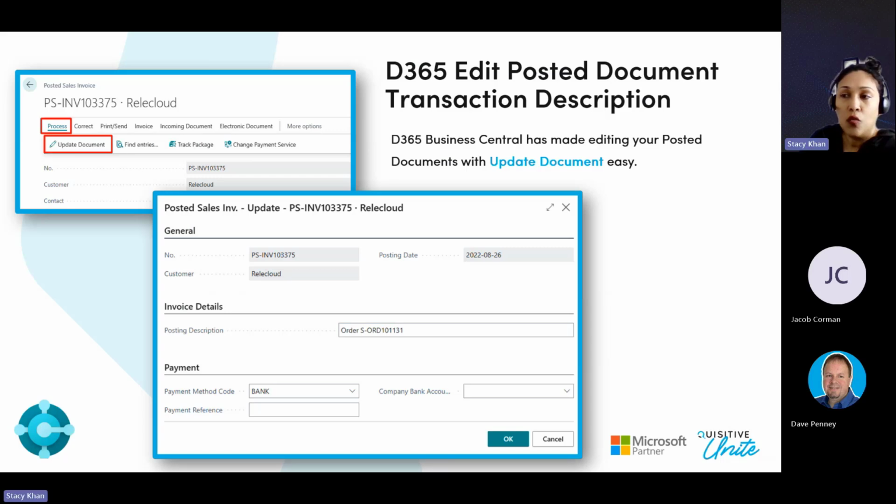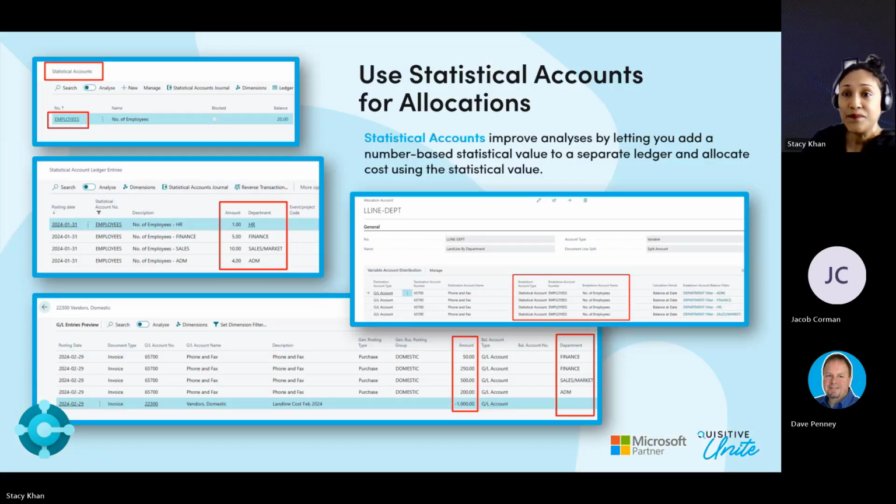So continuing along with the tips and tricks, statistical accounts. Do you ever need to allocate costs using non-monetary data? This is where statistical accounts come into play. Statistical accounts allow you to track statistics outside of the general ledger without posting them to the general ledger. Examples of statistical accounts include square footage, number of employees, number of customers, that sort of thing.